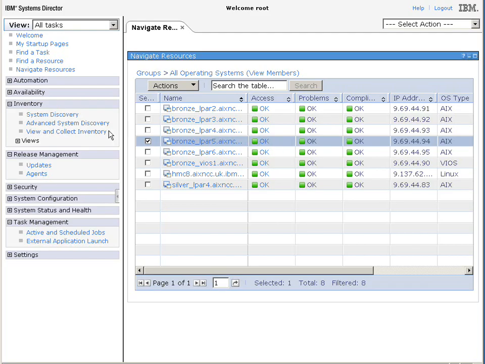Next, I ran the inventory over here. We have to do an inventory, otherwise Director6 doesn't know the details of the machine, and then it can't recommend what to do for the update.